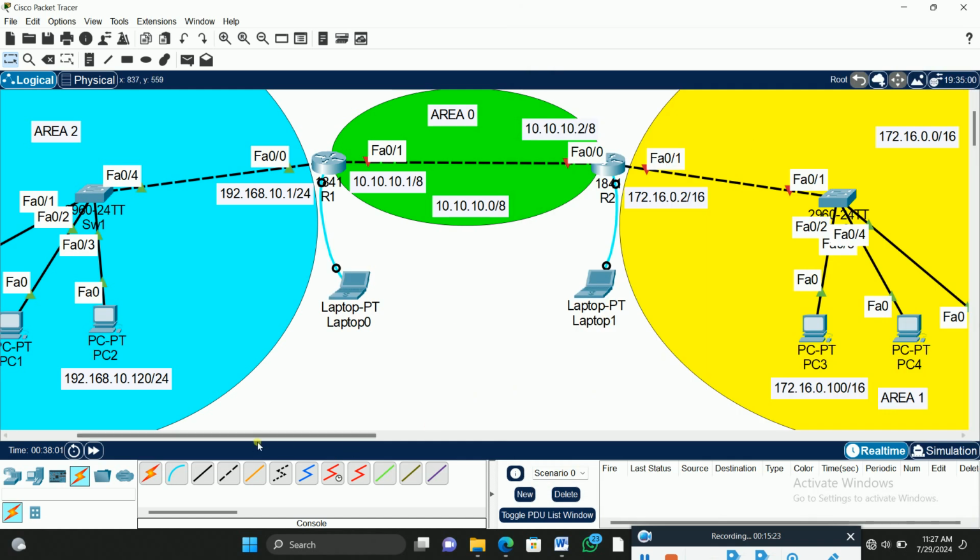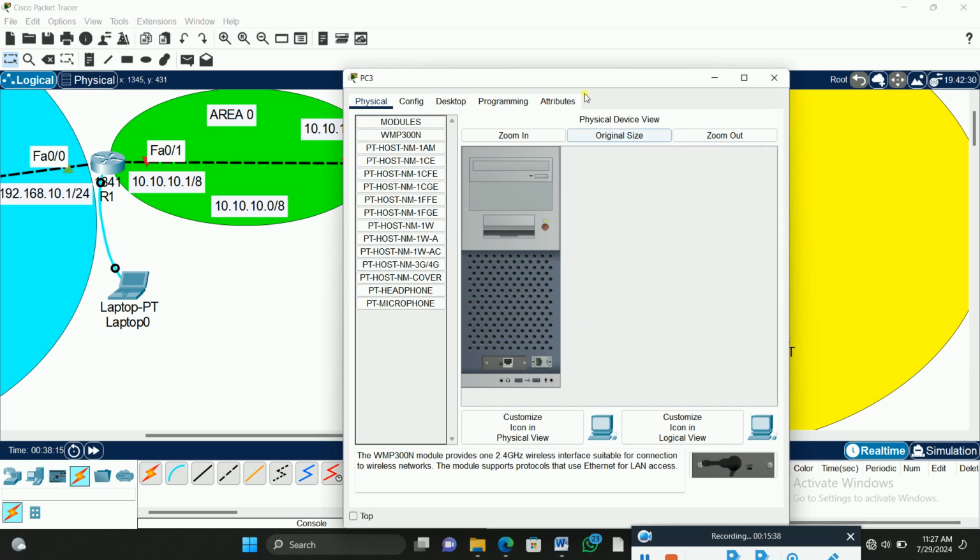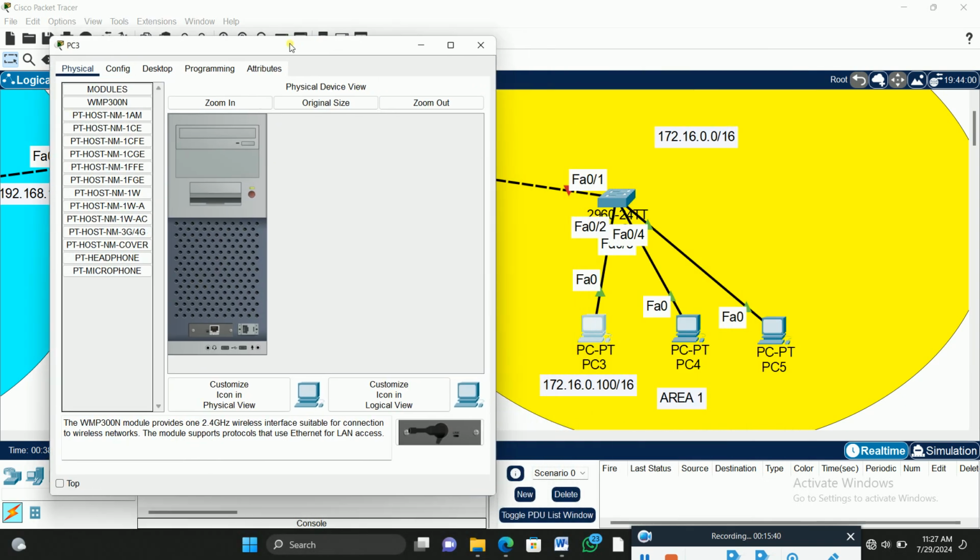Now let's go to router 2. On the yellow side, we are going to configure PC3 with this IP address. So let's go to PC3. Oh, but you know this one already, the configuration.